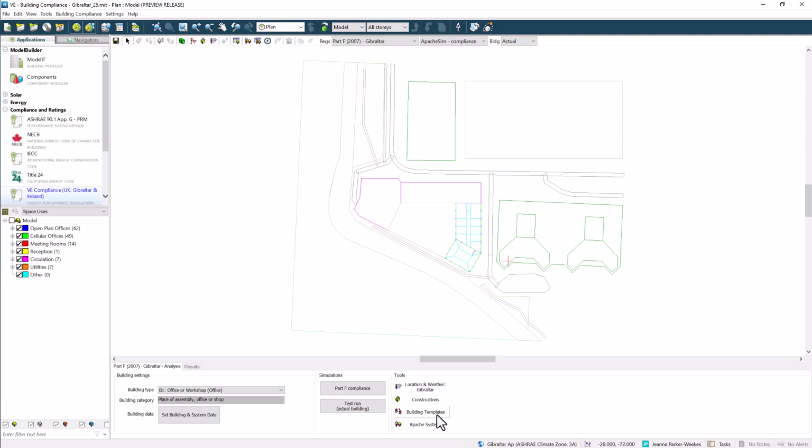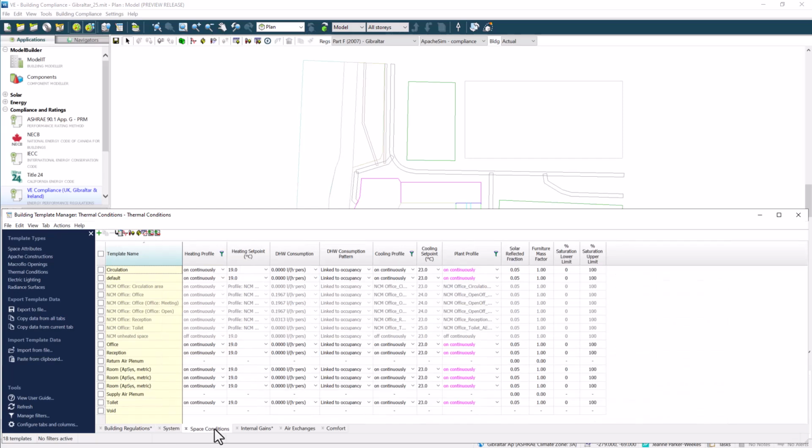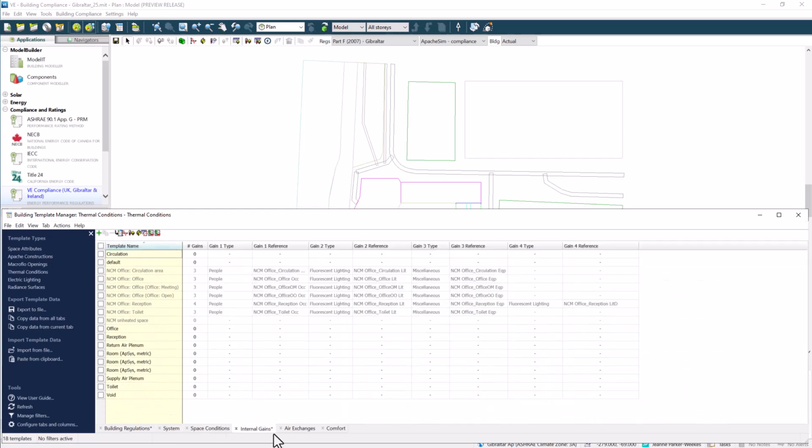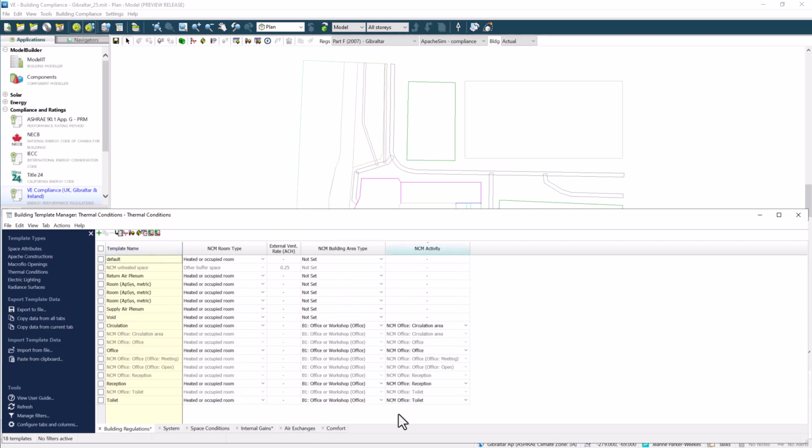Thermal templates contain data under the headings System, Space Conditions, Internal Gains, Air Exchanges, and Building Regulations. Most of this data is determined by the NCM compliance settings, and it cannot be edited.